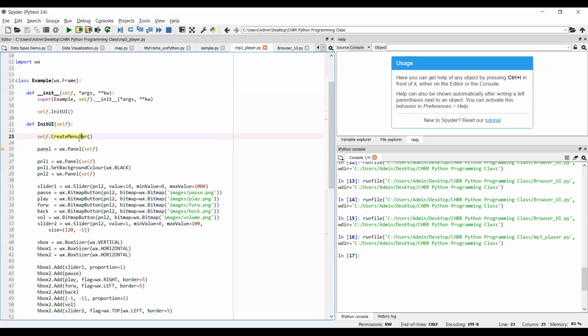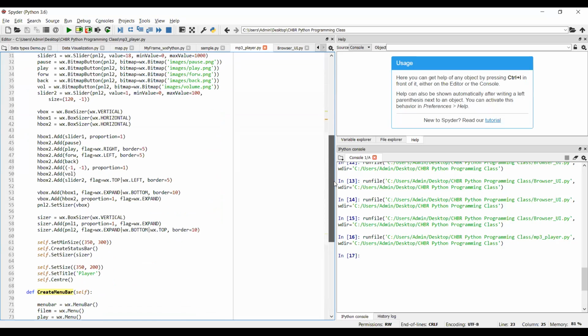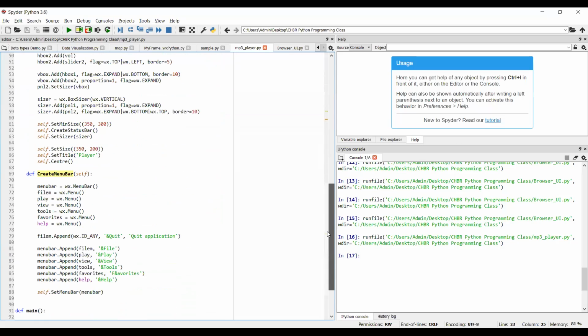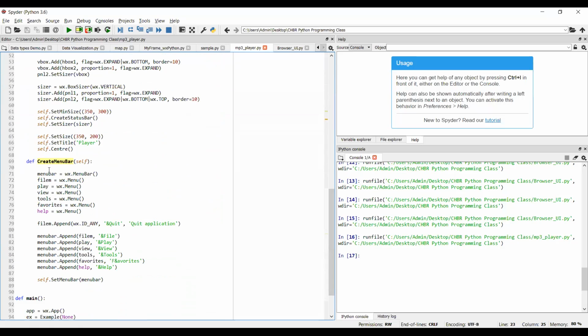First of all you have to create the menu bar. This is nothing but your function, so it will call the function which is create menu bar. If you go down, you will get create menu bar somewhere here. Now what all things are present in my menu bar?